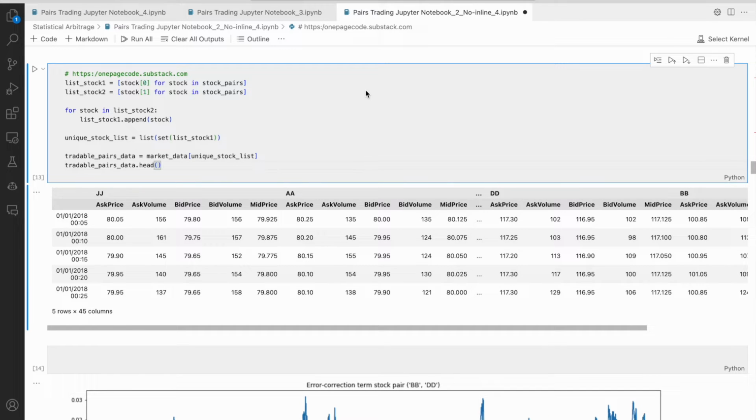This code creates a list called list_stock1 that contains the first element from every pair in the list stock_pairs. It also creates another list called list_stock2 that contains the second element from every pair in the list stock_pairs. Then, it iterates through every element in list_stock2 and appends it to list_stock1. After that, it creates a new list called unique_stock_list that contains only the unique elements from list_stock1. Finally, it uses this new list to filter the market_data and create a new data frame called tradable_pairs_data that only includes data for the stocks in the unique_stock_list.